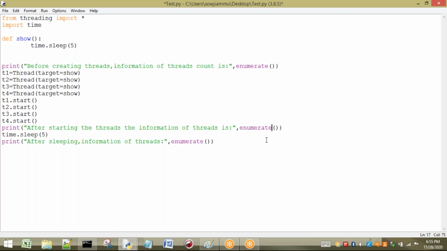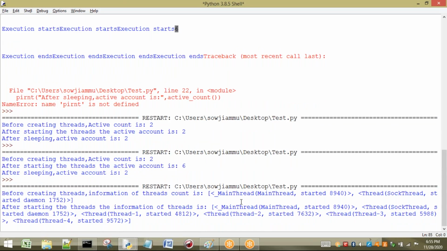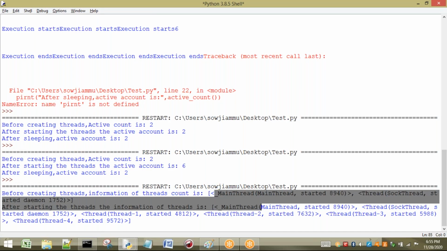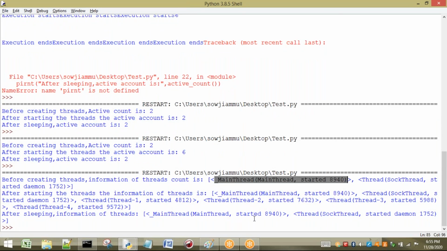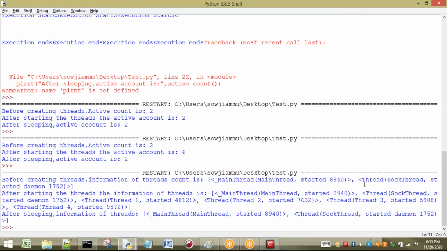Now observe here, if I execute this one, you will get clear information about the threads. Observe carefully, main thread, we got it. After the main thread we got some other thread, that is the daemon thread, also an internal thread. So what is meant by daemon thread? We will see. For supporting the main thread, internally one more thread is going to execute, that is one daemon thread.